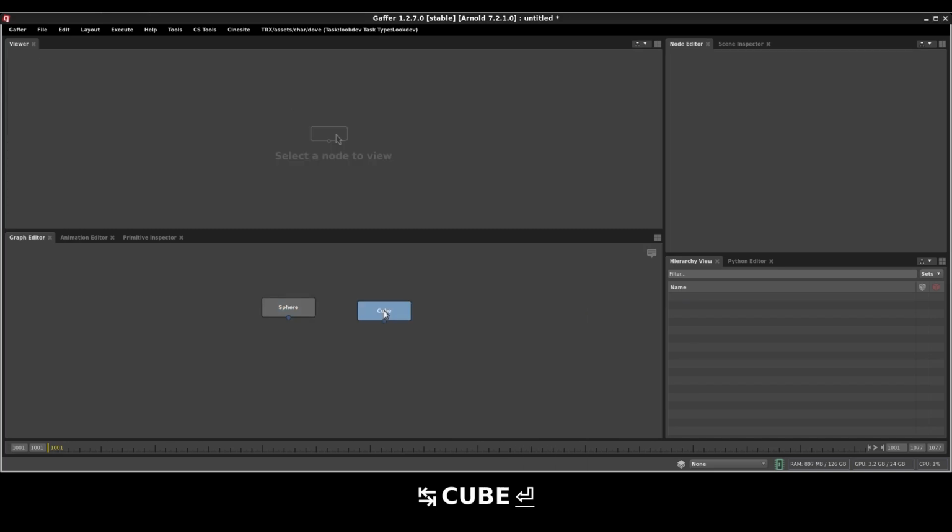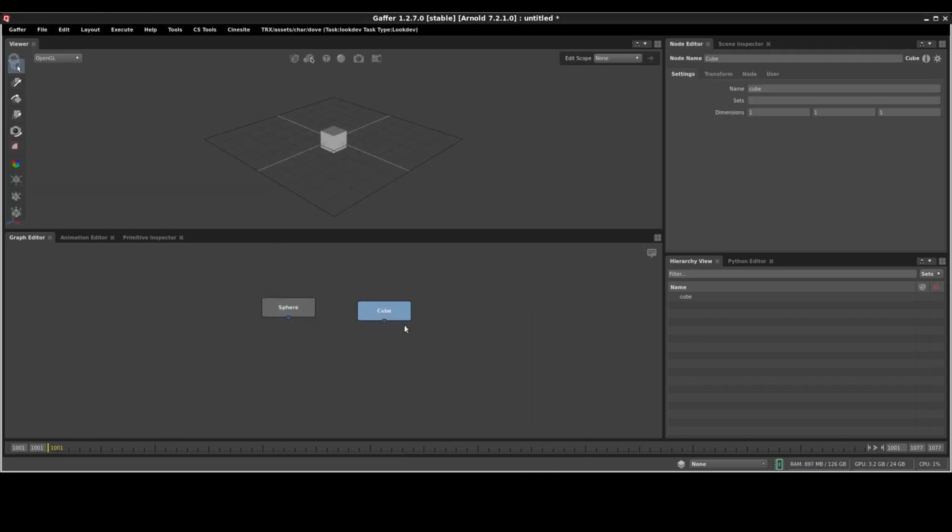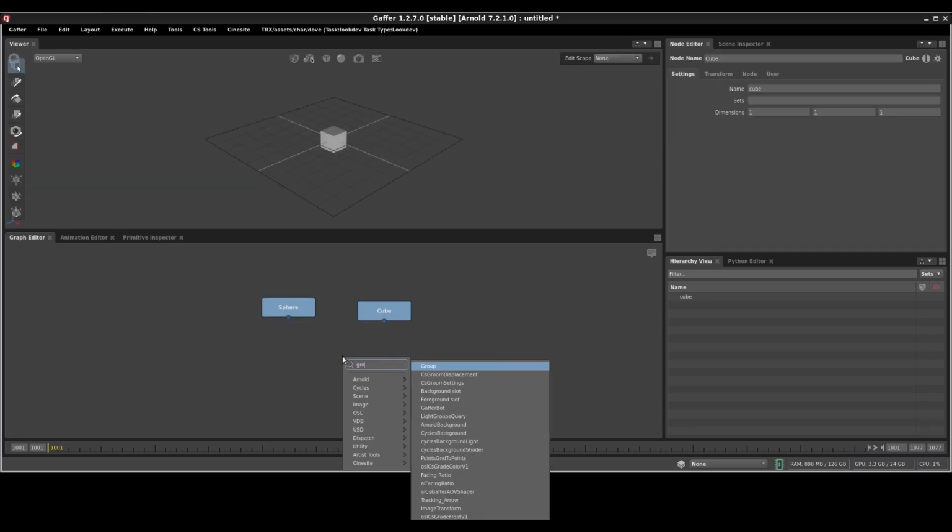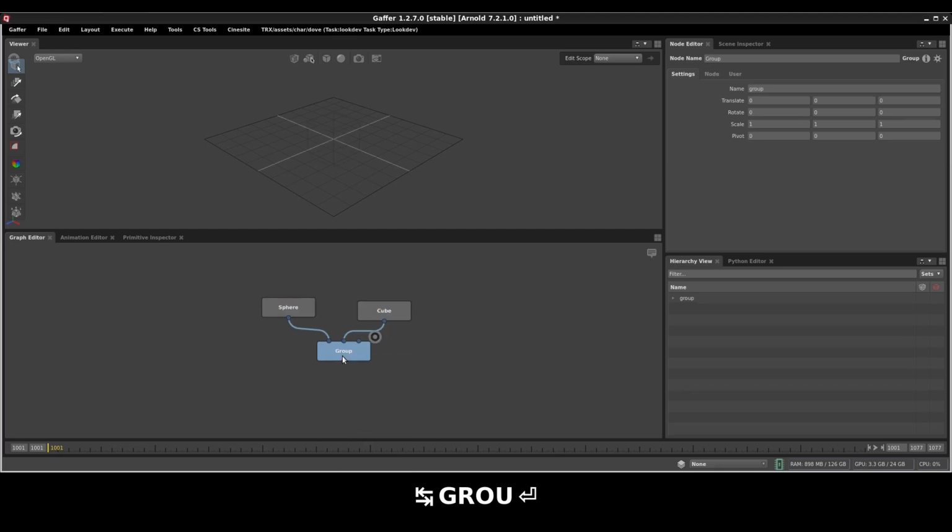Let's also create a cube. And let's say I want to combine both of these locations. I can select both, either via shift or dragging a region, and I can create a group node. What the group node will do is combine them under a new location in the hierarchy view, which is currently called group. I can change that to geo, for example, and you can see the change correspondingly in the hierarchy view as well.